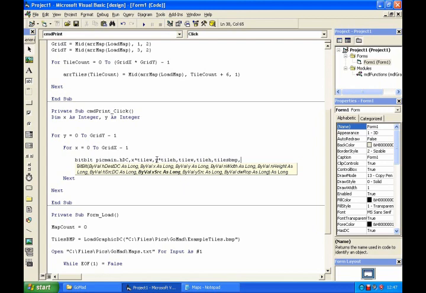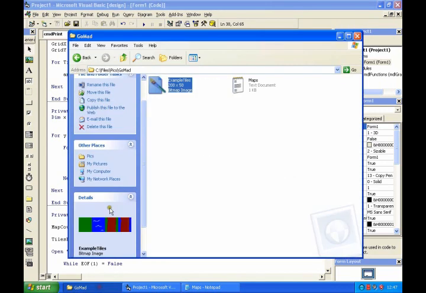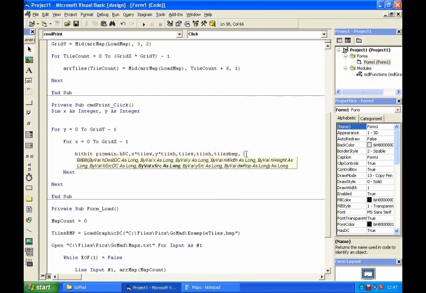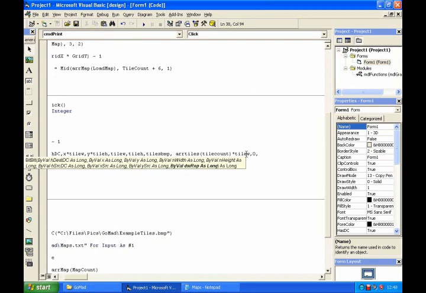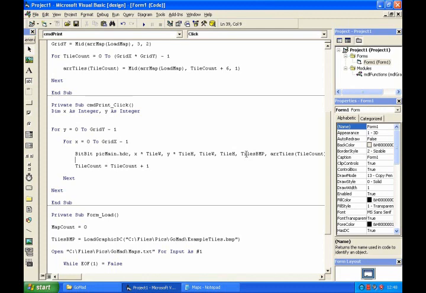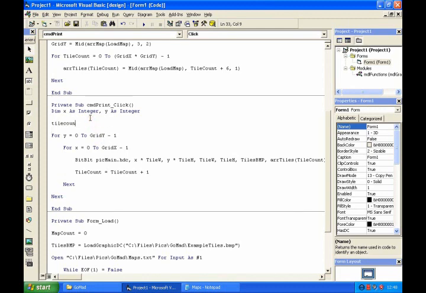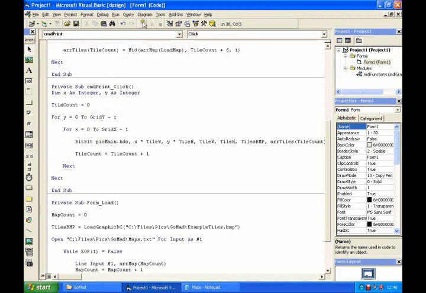This is like where in the bitmap we want to grab. So we're always going to grab on the whole of y = 0, but we want to move along by 50 each time. So that just means array tiles tile count times tile width, 0, that's on the 0 axis, and vbSrcCopy. Right, let's just reset tile count to there. Right, let's hope this works.